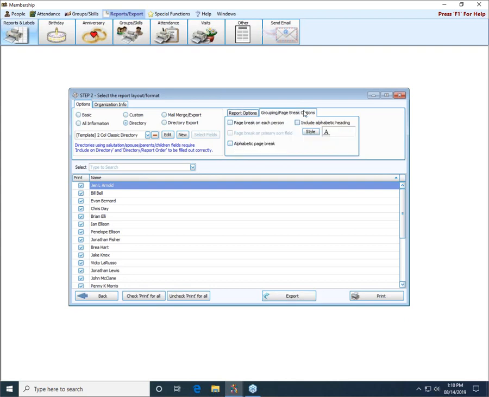On the grouping and page break options, we have a choice to page break on each person. I'm not sure why you would do that on a directory, but it's a choice. You can include an alphabetic heading, which is kind of neat. That puts an A at the beginning of the A's and so forth. And you can also break it up alphabetically if you want to have, for example, tabs inserted so that you can flip easily from the A's to the B's to the C's.